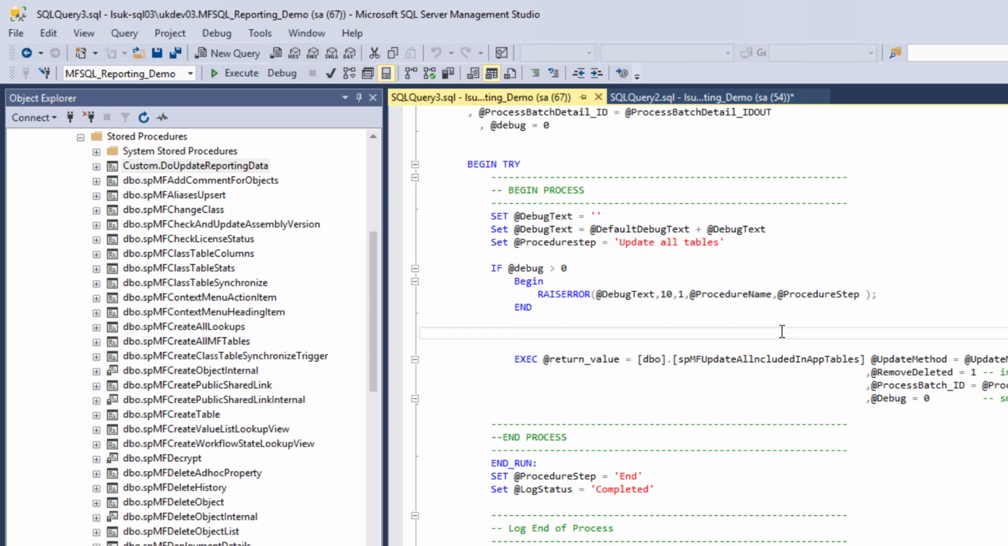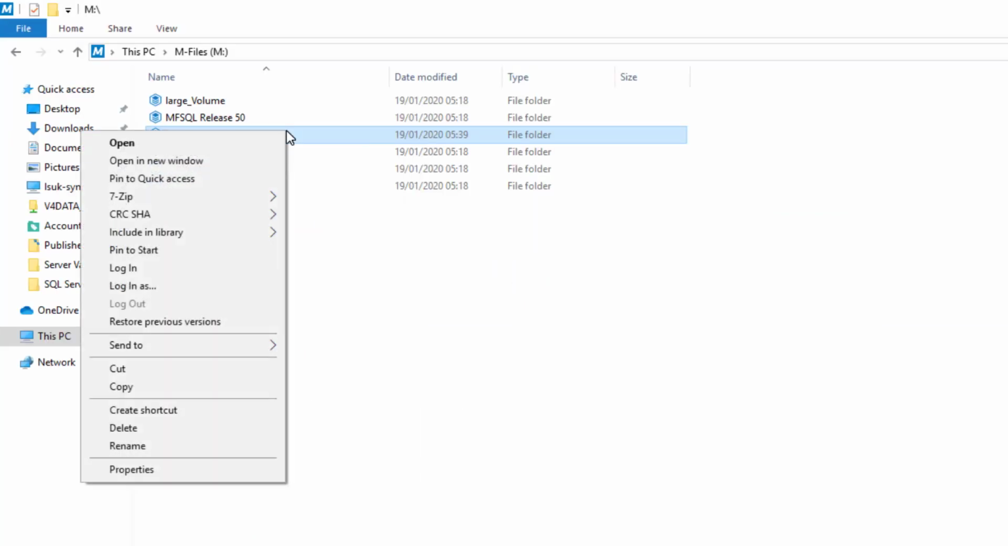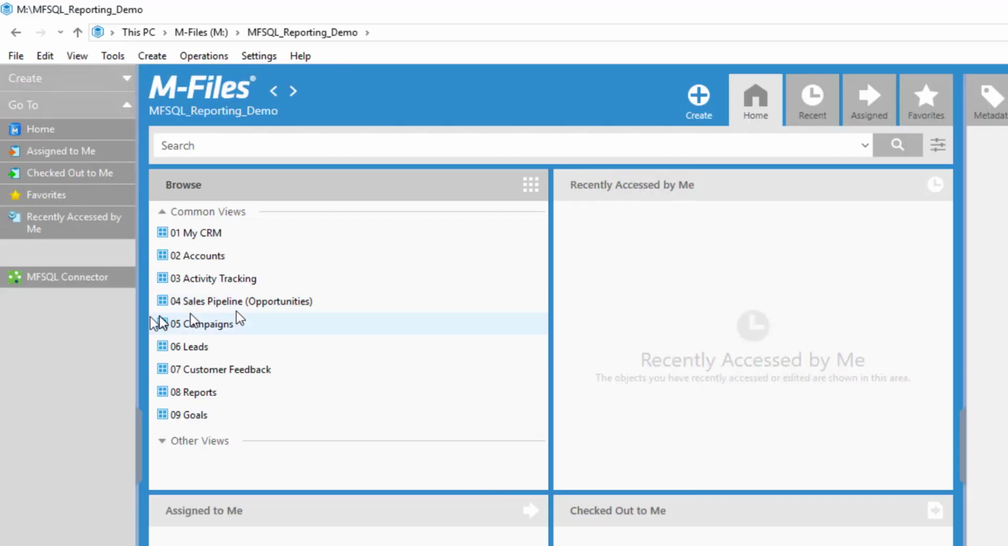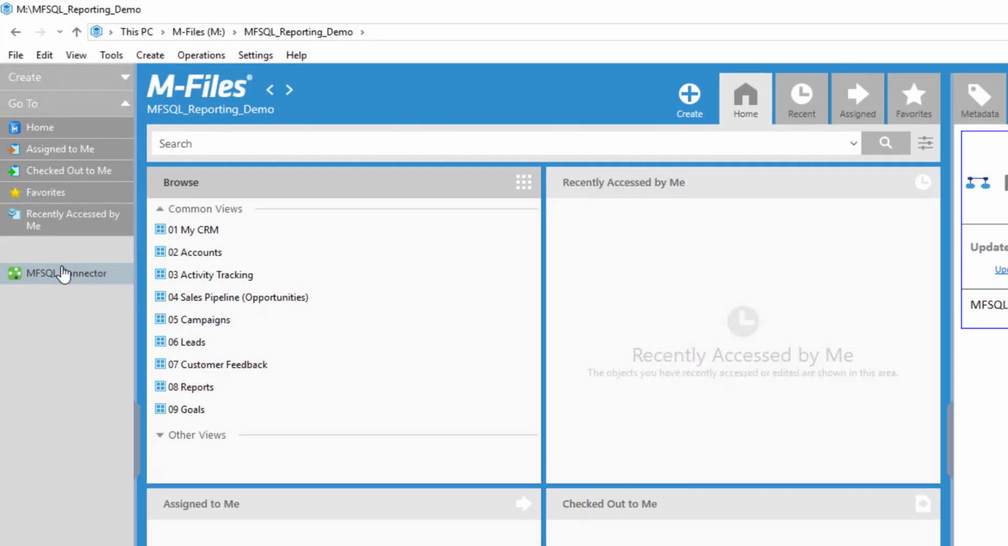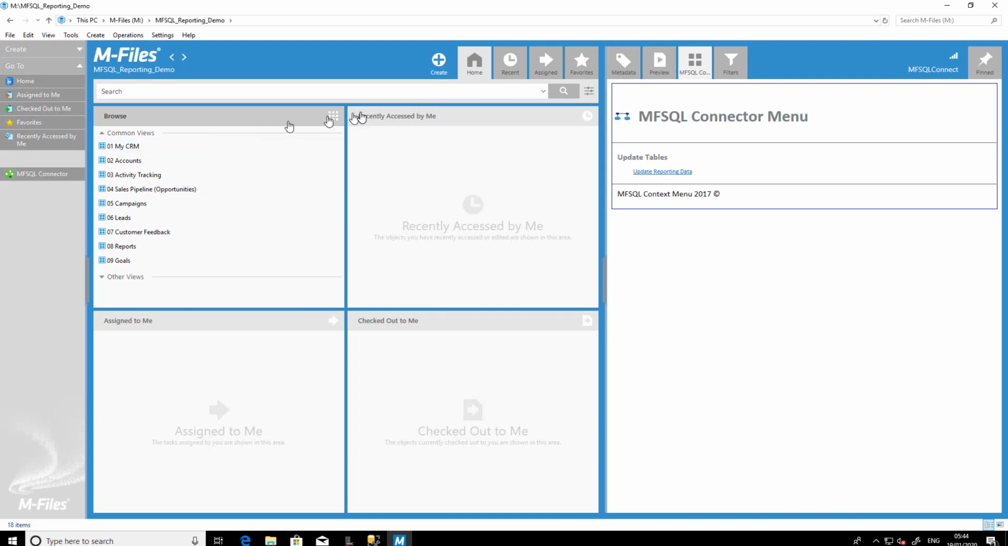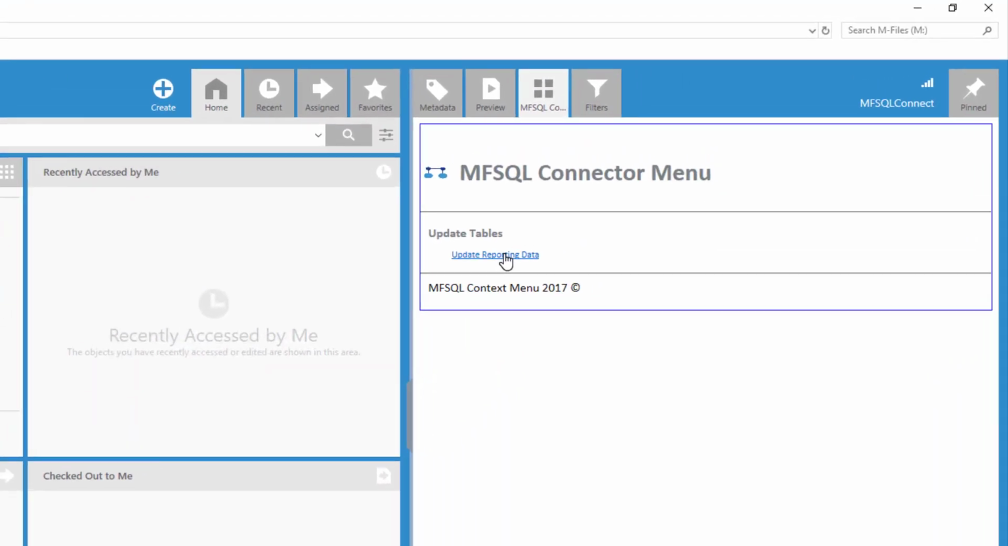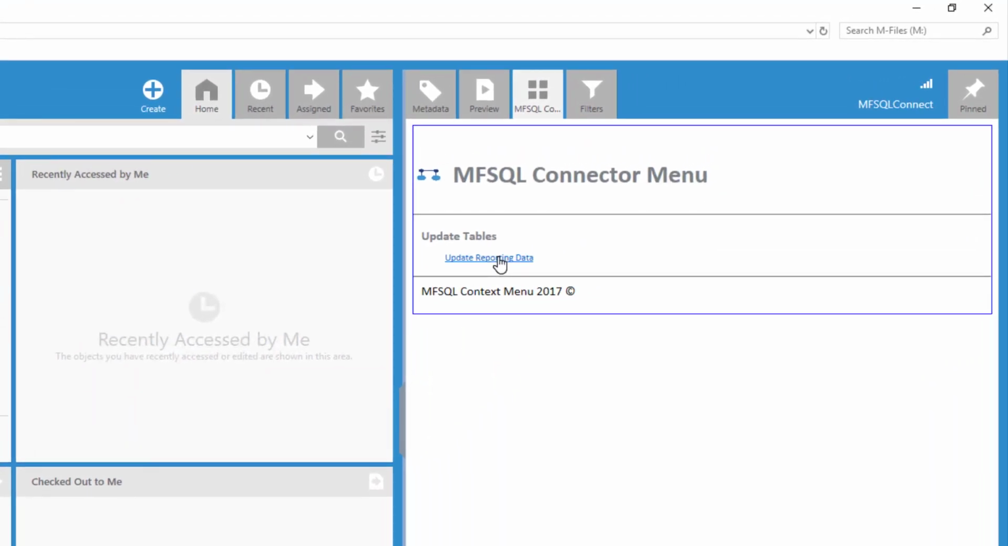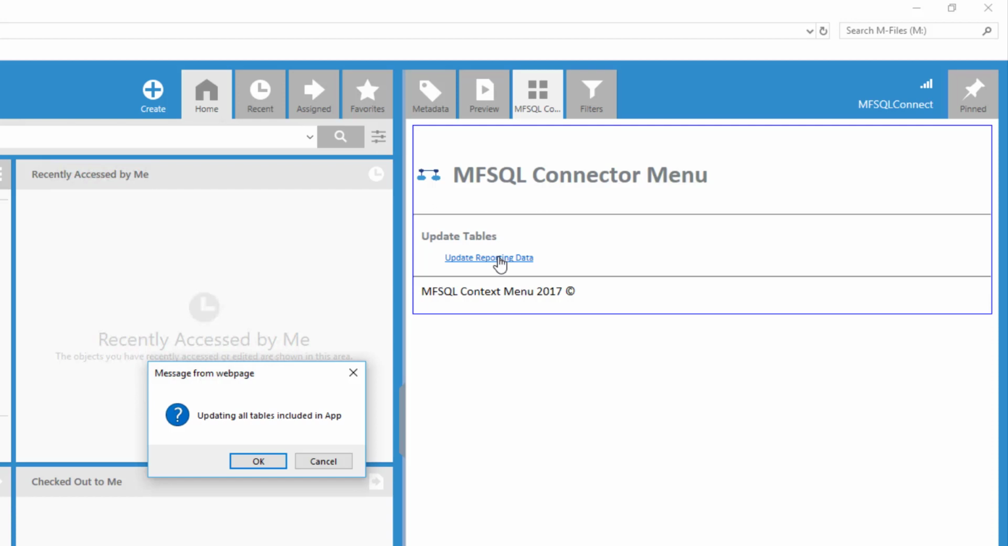Now let's go to M-Files to show you how this actually works on the MFSQL side. Let's open the Vault. On installation of MFSQL Connector, a new item on the task menu is added, and when you click on this item, it will open the MFSQL Connector menu. This menu is highly configurable, but the setup reporting has already added an entry, as we've seen in the SQL table, for this particular action.